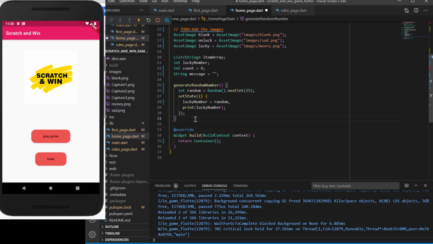Now I'll add an init state. So the init state will be running whenever the screen is being displayed. So the init state will be running before it. We'll assign the item array with the list of values. So I'll quickly assign it.